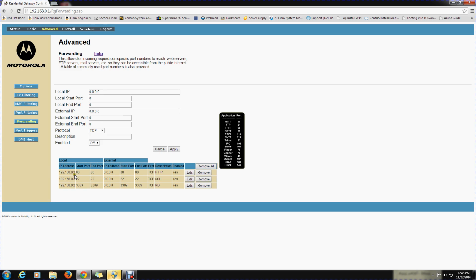And you can do the same thing with SSH, which I have done here, and then remote desktop. If you want to access your computer with remote desktop from outside of your network, you need to open port 3389, TCP, and you fill everything out the exact same way.